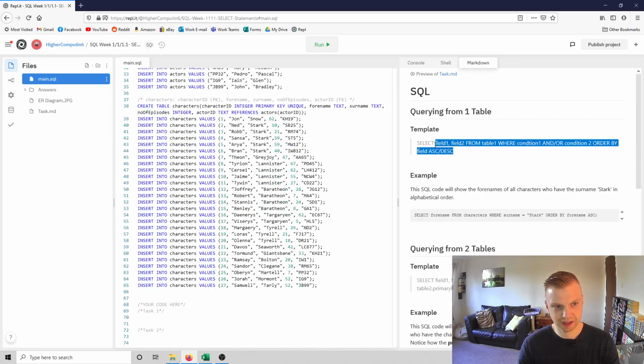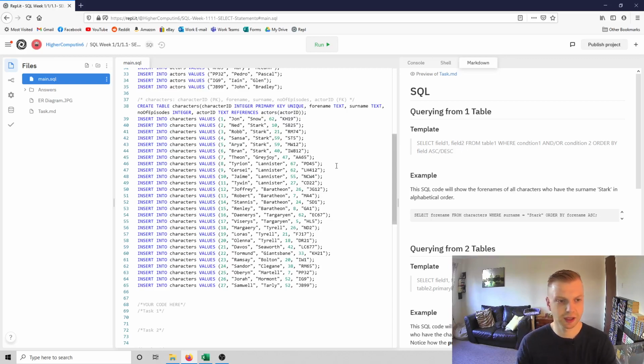Here is the template that I've written on the board so many times. You go SELECT field 1, comma, field 2, comma, more fields if you need to, FROM whatever table. Now this is a simple query. It's just from one table. And then you say WHERE, in caps, where your condition is, and it's AND or OR if you have another condition. And you do ORDER BY whatever the field is, and it's one of these two, ascending or descending.